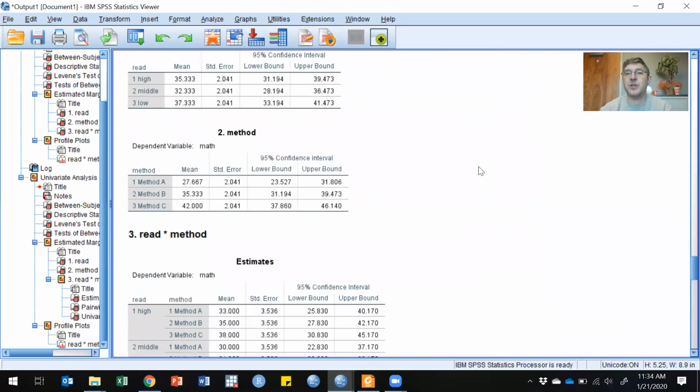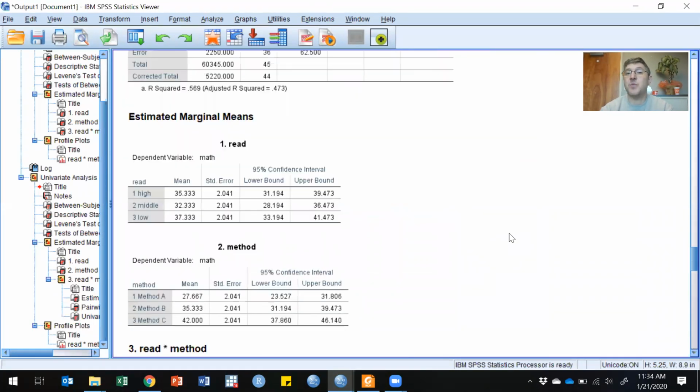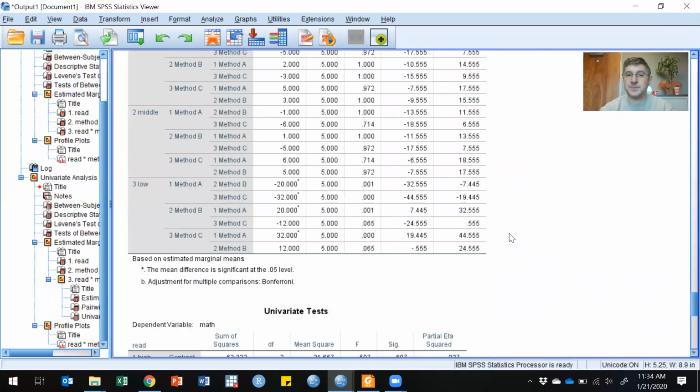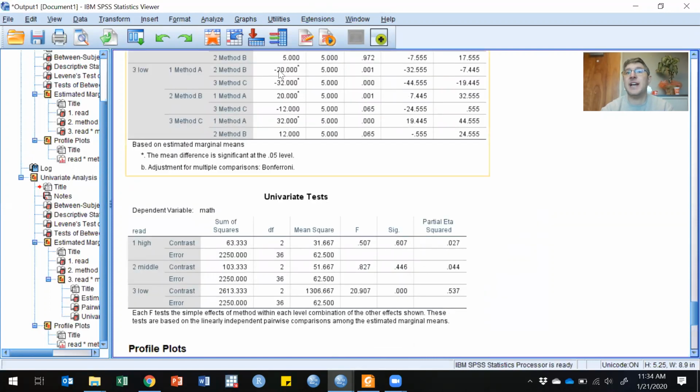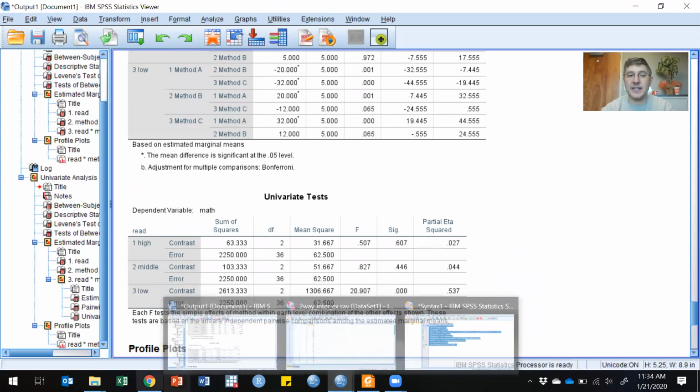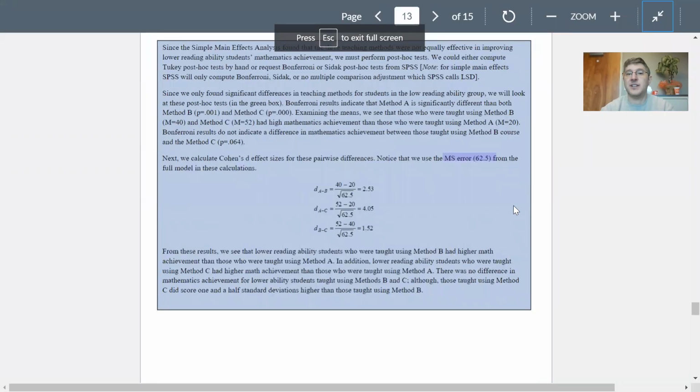But it's also the mean square error from the full model here that we're going to divide by, as our pooled estimate of variance. So if you wanted to calculate Cohen's d effect sizes for those group differences, you could take the mean difference reported here between A and B, which is 20, and divide it by the square root of 62.5, the mean square error term. And you can see those calculations here.